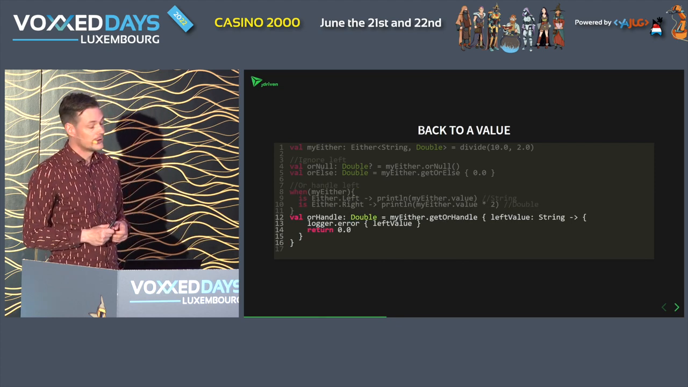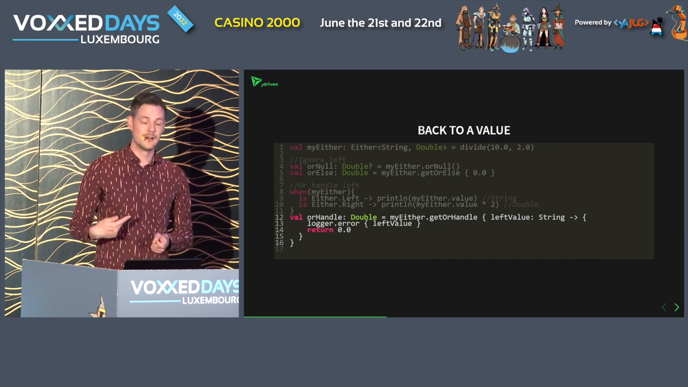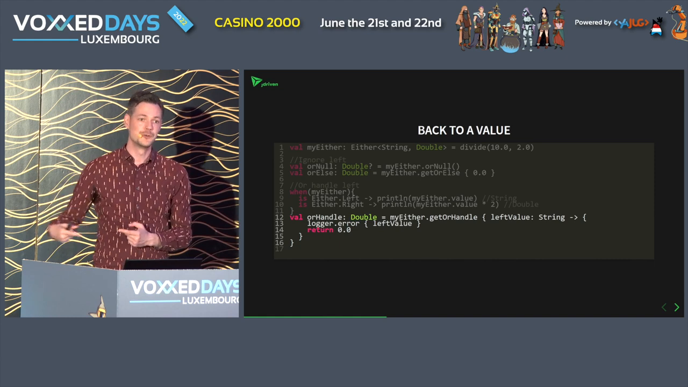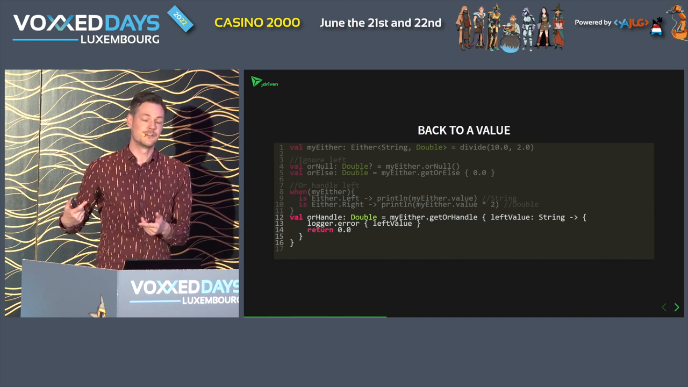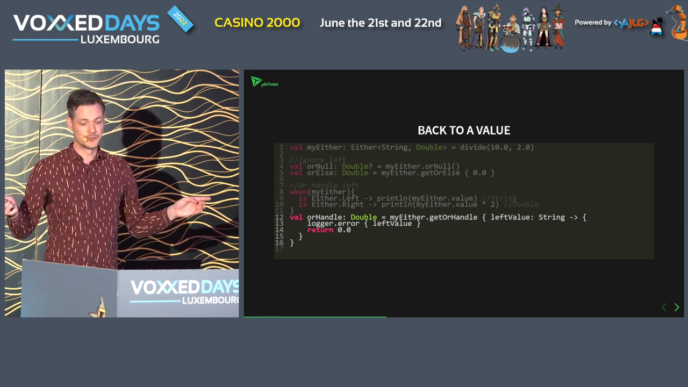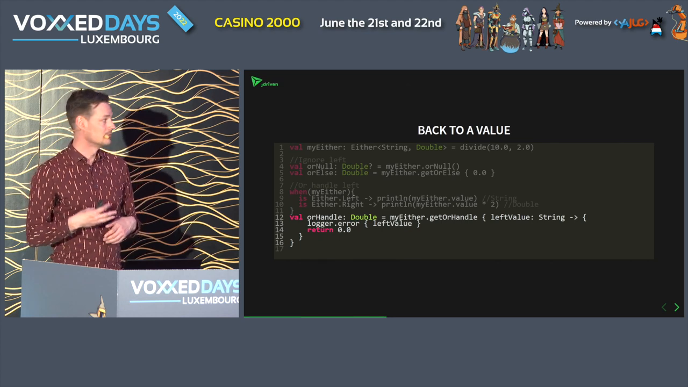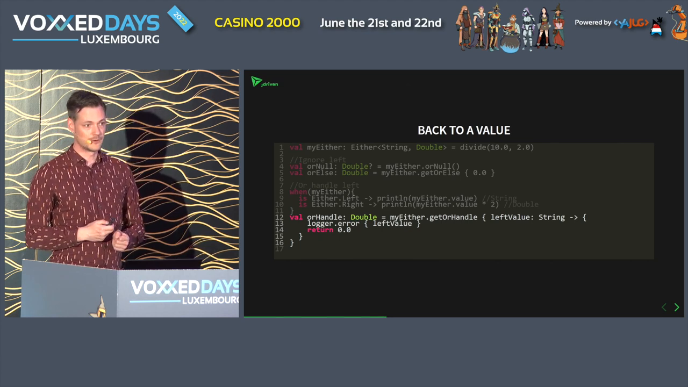And lastly, we have a getOrHandle where we try to recover from the error. As in, okay, I'm a left now, but I'm going to try to turn it into a right. So out of this function must come a double. Well, in our particular case, I can't really turn a string into a double, so I just log the error and return 0.0. But we can basically recover from the error.